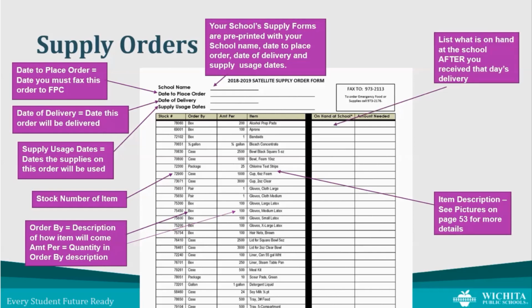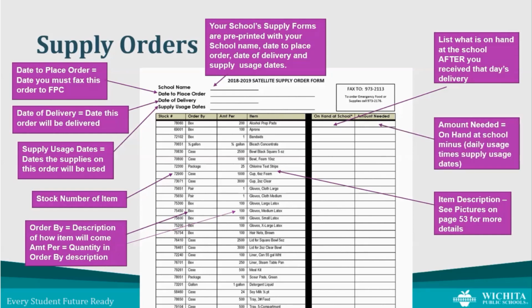List what is on hand at the school after you've received that day's delivery. Then write the amount needed, which equals the on hand at the school minus that daily usage times the supply usage dates. By listing the on-hand amount at the school, FPC can use that information to help you make sure that you ordered the correct amount. Then, as said before, fax your completed form to 973-2113.